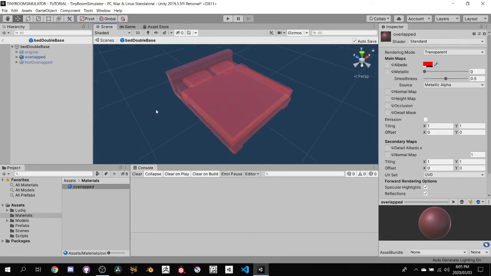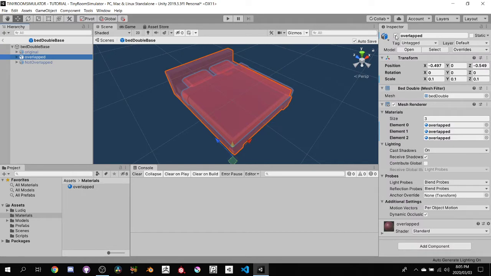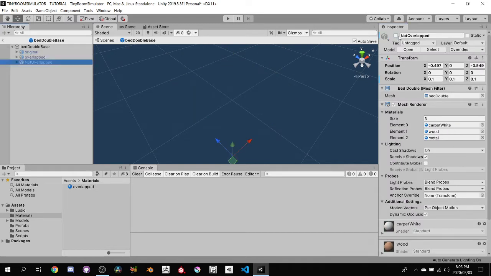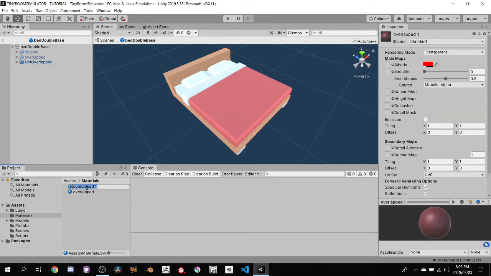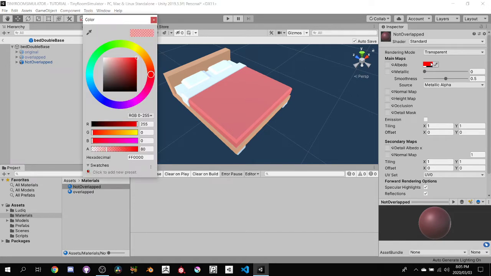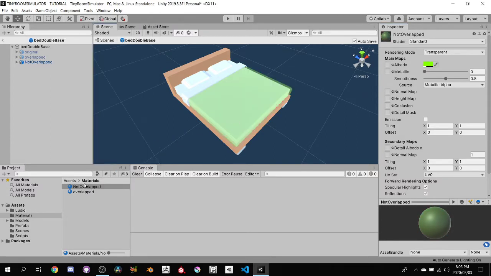That's the model for my overlapped. I can now hide it. I'm going to hide the not overlapped one and do the same thing, but this time duplicate the material. Control D. Rename this one to not overlapped, and I'm going to change that to be more of a green color, like green for go, red for stop type thing. I'm going to now do the same thing and assign it to all the different aspects of the model.